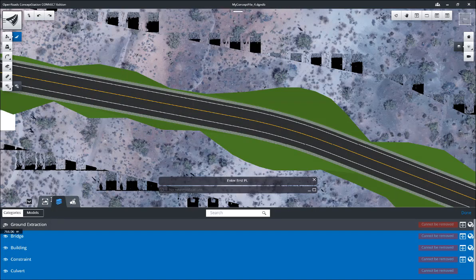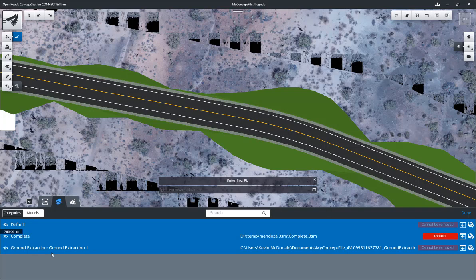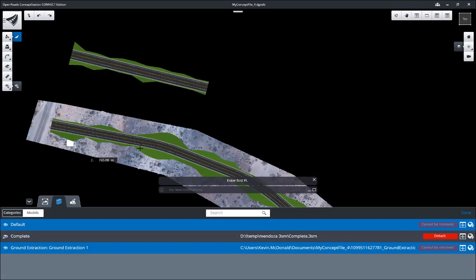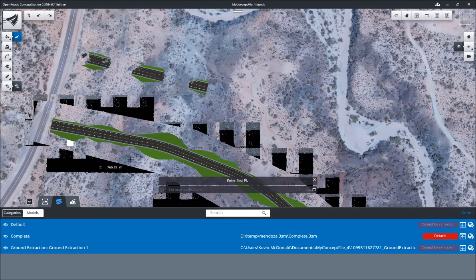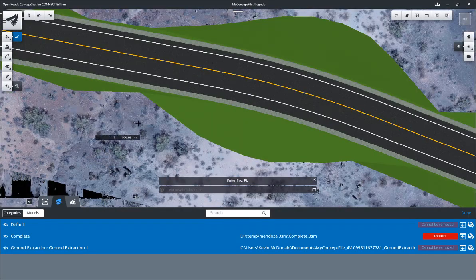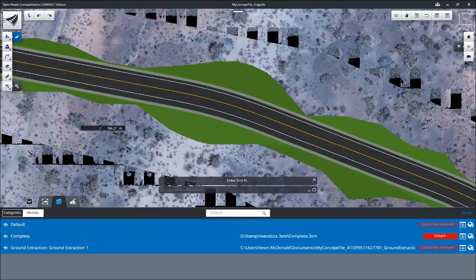And finally, if we look on the models tab, we see that it did create the flattened out true ground extraction, and it created a new 3SM file, and it tells us the location of that 3SM file. We can turn off the original, but we can keep that on because that's good, and it's full 3D, so we can keep it there for visualization. But we do have, again, the true ground surface extraction there now that we've run those tools.